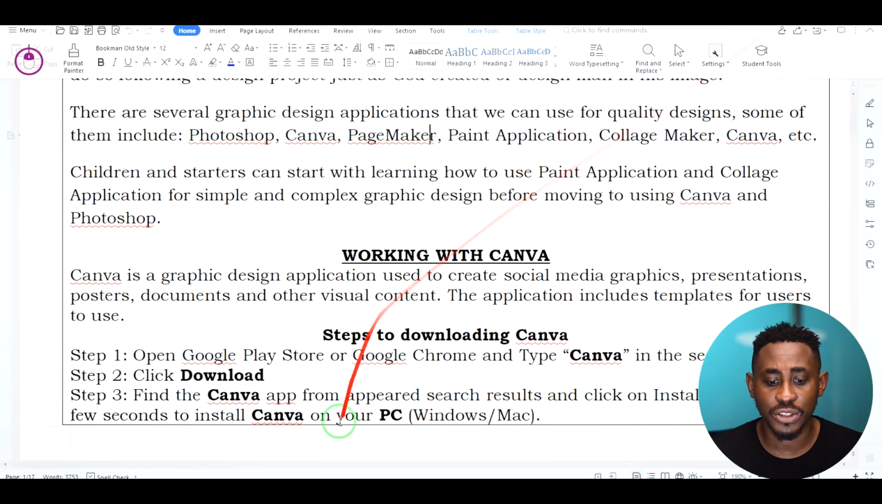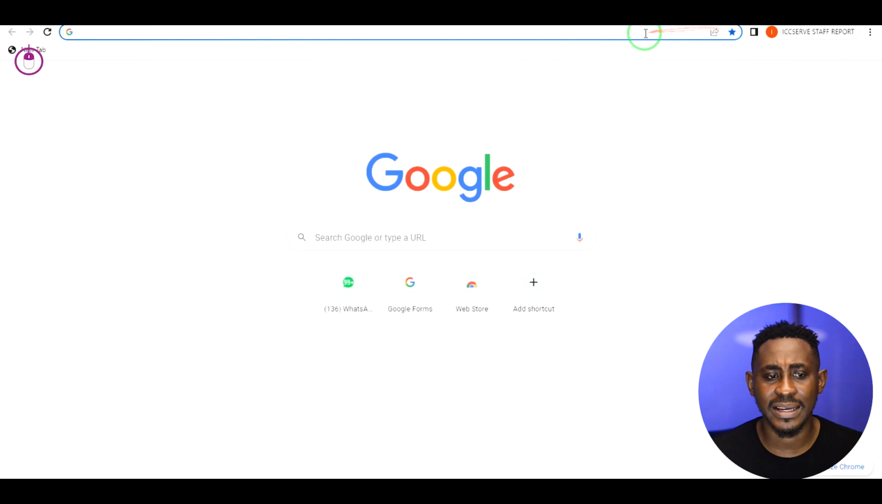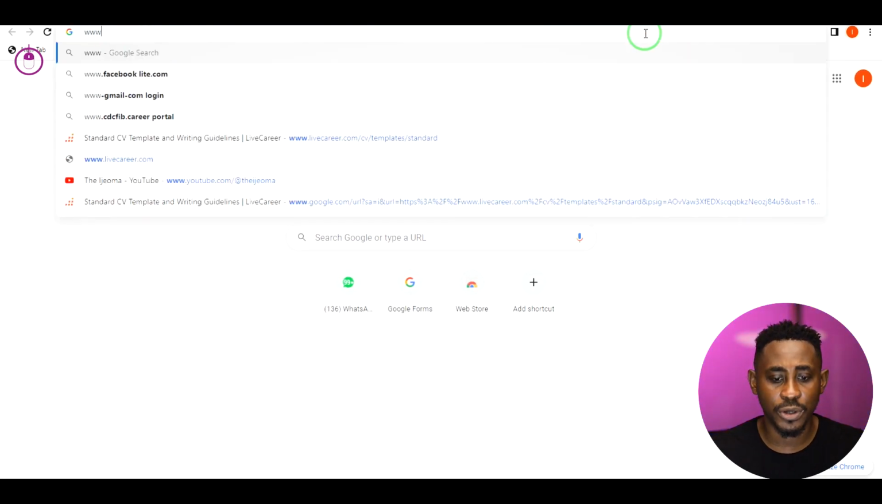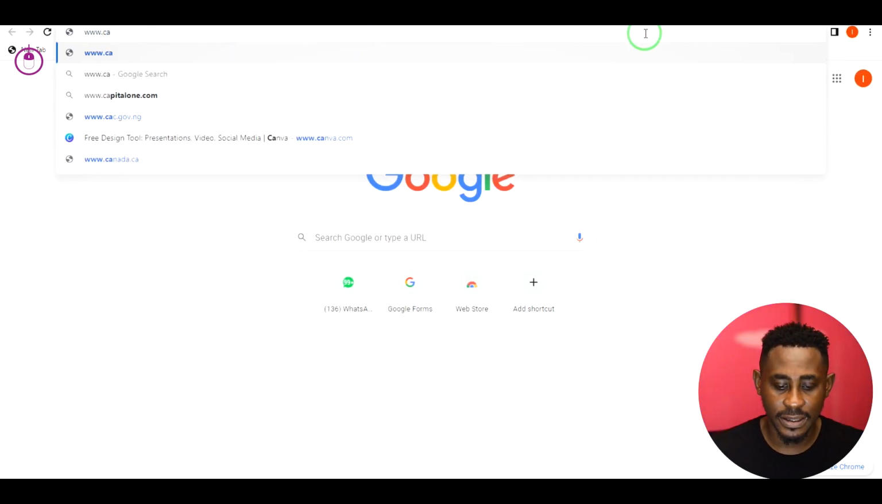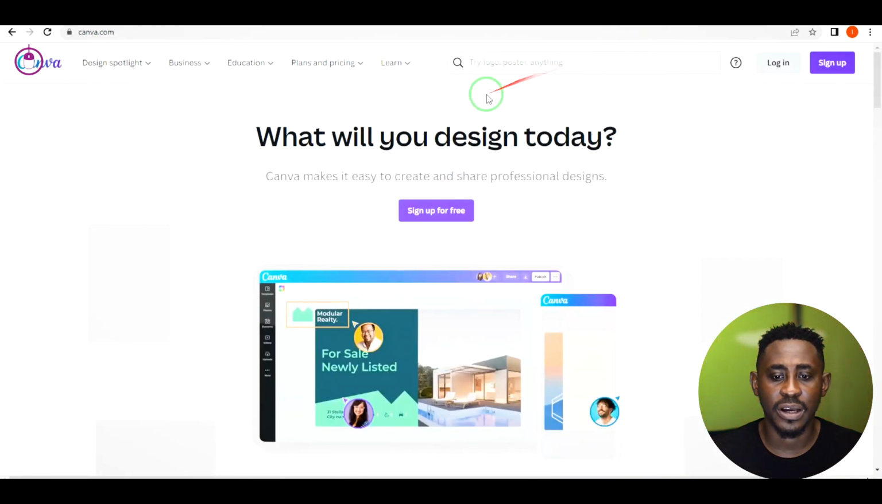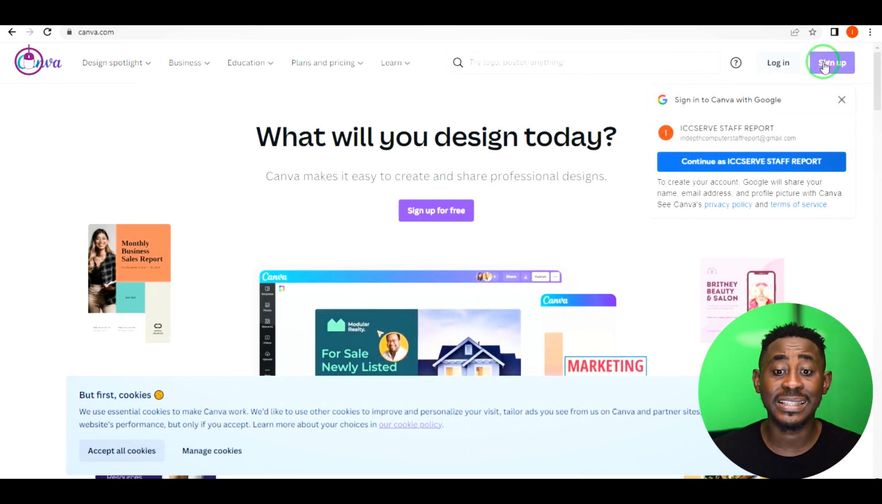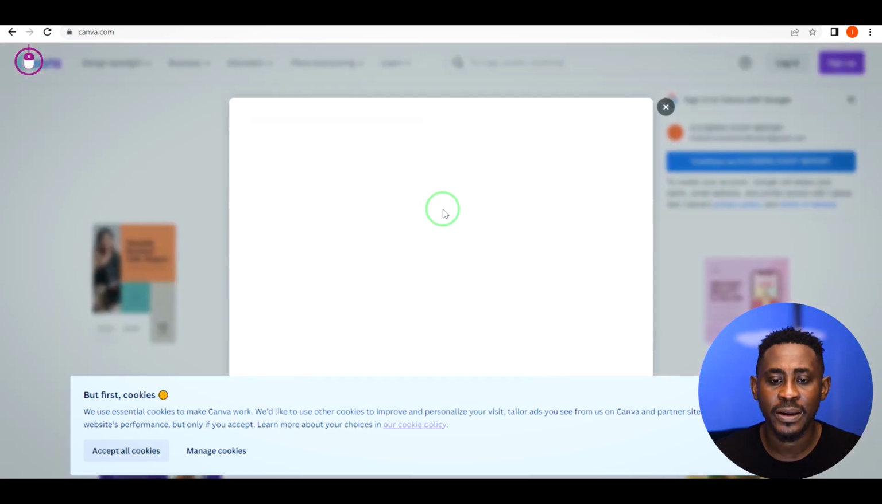Now for you to do that, just go to your Google Chrome. You open your Google Chrome and then you can type www.canva.com. This will take you to the Canva site. So you can easily sign up. Sign up means to create an account. So I can click sign up for free.